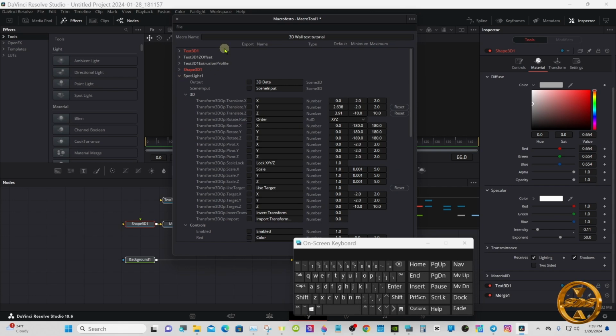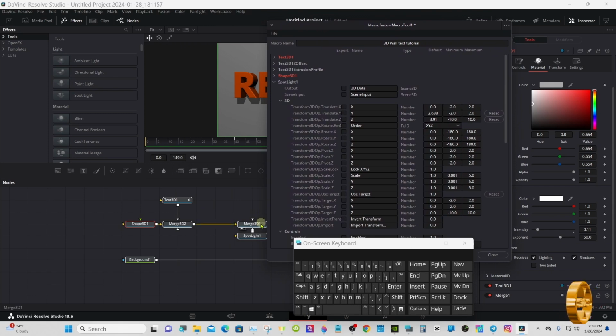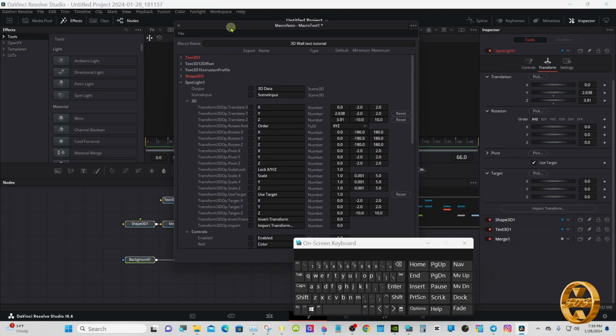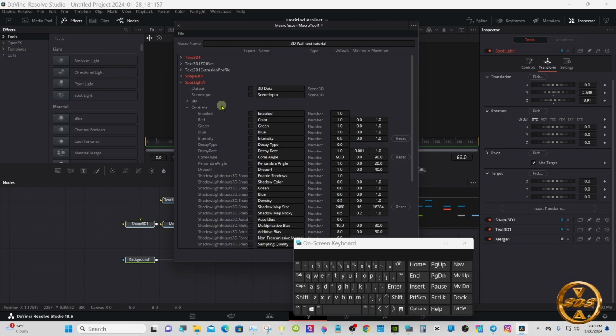Now we'll go to spotlight. We can select it. Once again, you have everything over to the right in the inspector. We're going to use under translation X and Y to move the light up and down or left and right, so you can adjust your shading to your liking. So in front of the X, put in light. Make sure you select the use target. Under controls, enable, and intensity. Put a light in front of both of them.